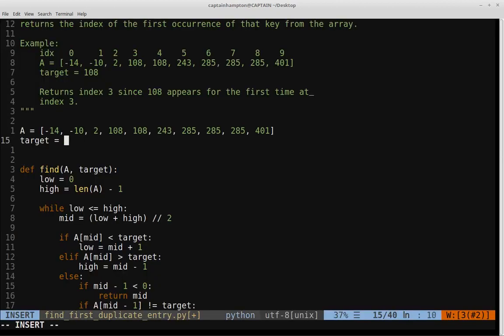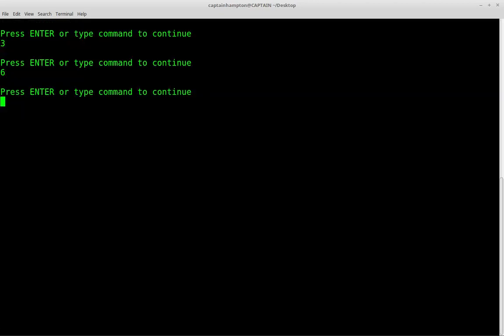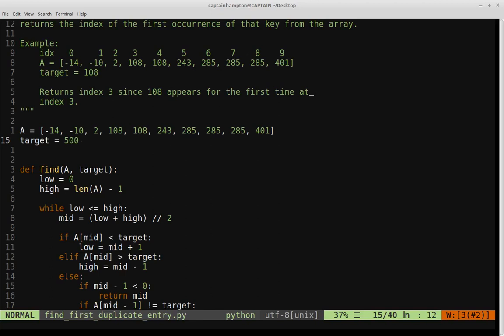Let's go ahead and try something that's not in there, like 500. We'll see if that gives us none. That does indeed give us none. So that seems to be working as expected.